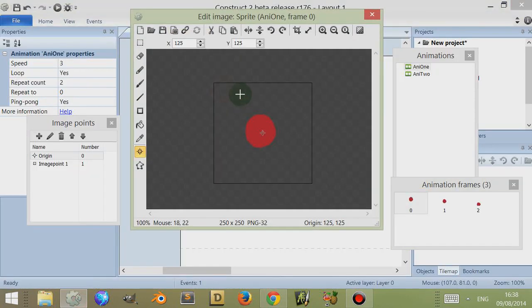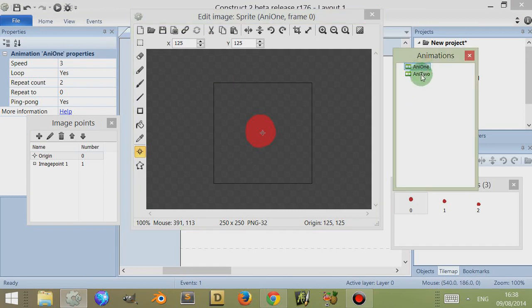Okay, so going back into this, you'll notice also there's an animation 2 which we've created, and to do that you right click and you click on add animation. You can also right click and add a folder, and you can tuck these into the folder that you want. There you go.